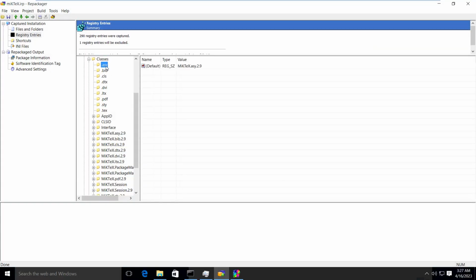If you have observed, classes means file associations like docx, pdf files. Each file has Mitex. It means this data is related to our application because we can see the Mitex information. So now I am skipping this part and coming to app data. If you have observed, here also Mitex.